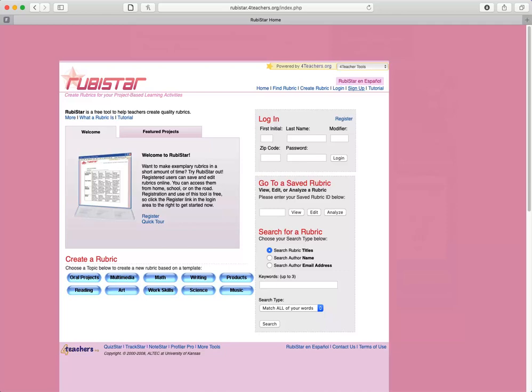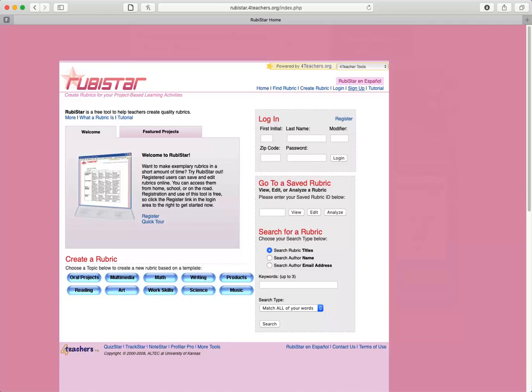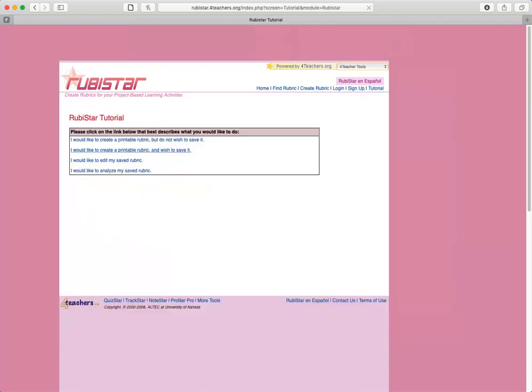If you prefer to use the site without registering, you can still search and create rubrics, but your creations or edits will only be available for 40 minutes and then they will be deleted. To learn more about the benefits of registering an account with Rubistar, click on the tutorial link and select Creating a Rubric that will be saved.